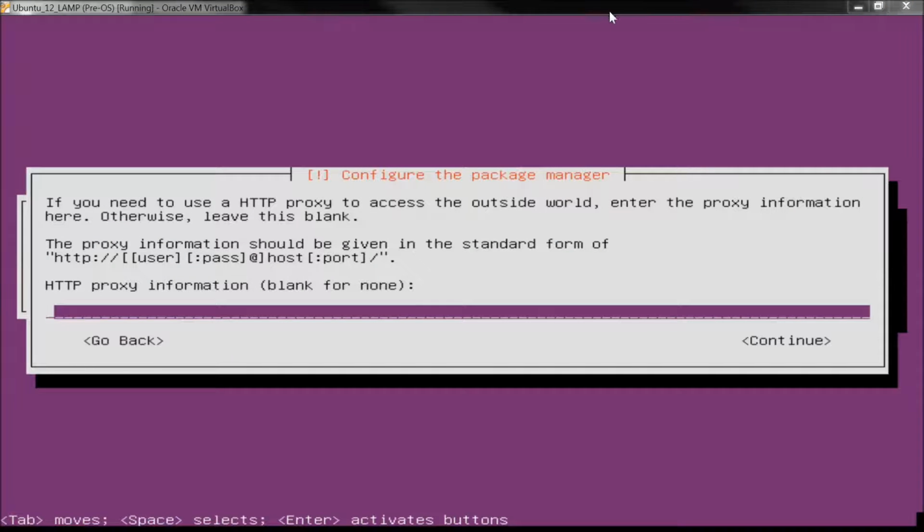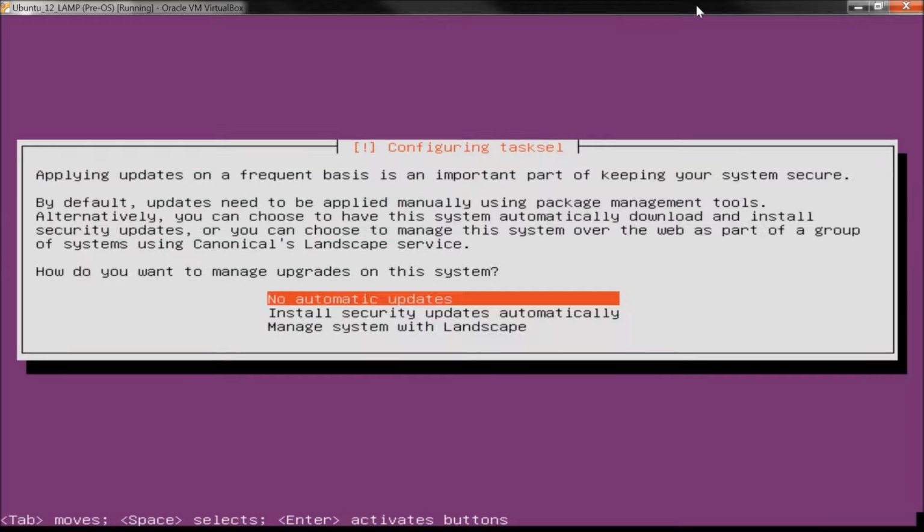Okay, now it's asking for my proxy settings. At this time, I do not need proxy, and I won't be going over that in the tutorial, so I will just continue. And I will also select no automatic updates. However, if I was in a production environment, I would usually use third-party software to do my updates anyway.